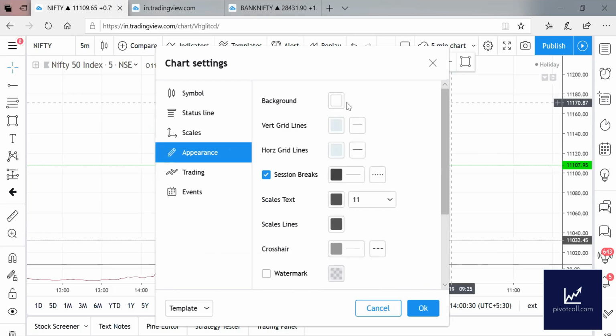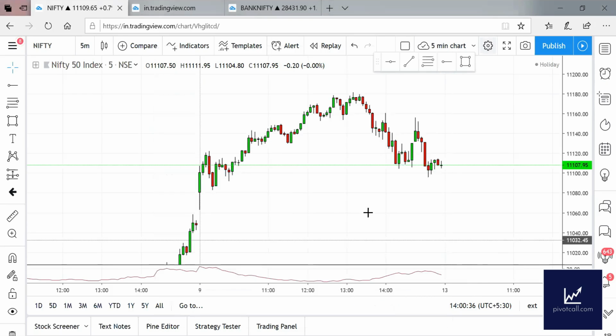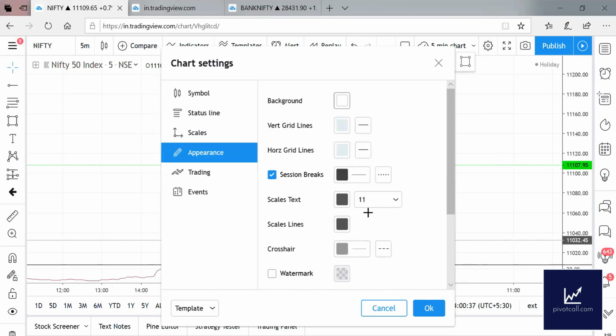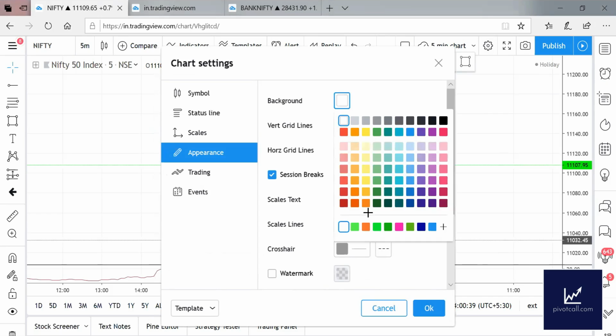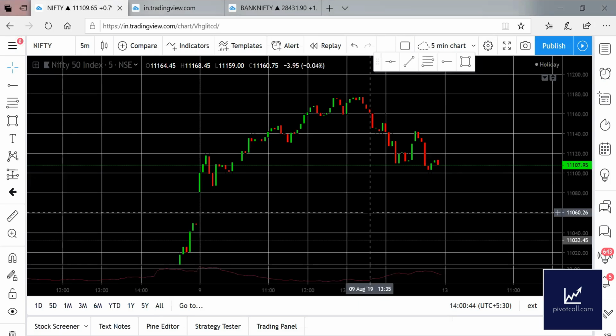Appearance will give you the background, whether you want a white background or a black background. You can see my chart has a white background. If I want the black background, I click on this and I click black. That's it. Now my chart has the black background.